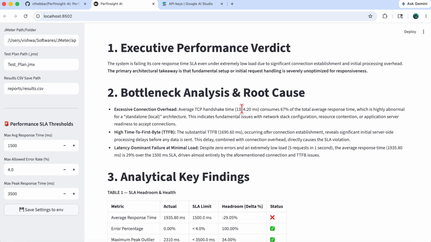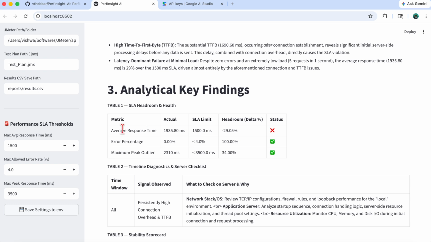Average TCP handshake is taking 67% of the total average response time. By going through these insights, we know where exactly the problem is, where we should act in order to improve the performance of this application. Here you can see the average response time is breached.